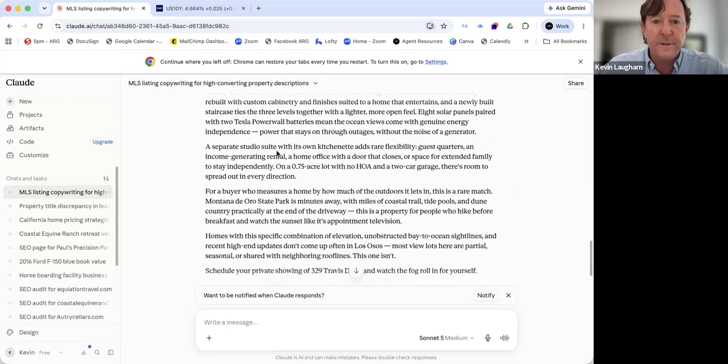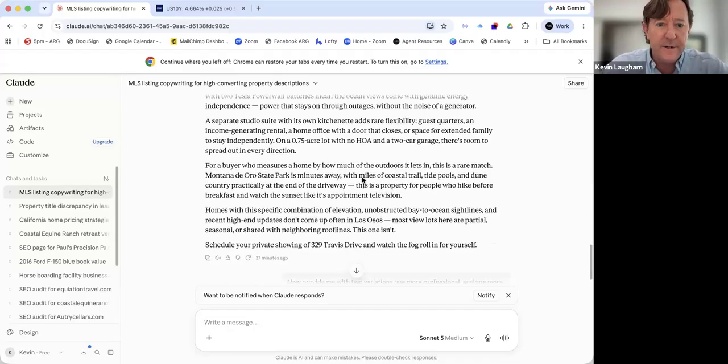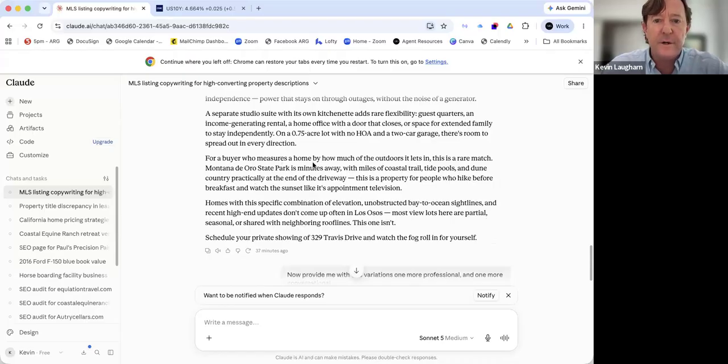A separate studio suite with its own kitchenette adds rare flexibility. Guest quarters, an income-generating rental, a home office with a door that closes, or space for extended family to stay independently. On a 3/4-acre lot with no HOA and a 2-car garage, there's room to spread out in every direction. For a buyer who measures a home by how much the outdoors lets in, this is a rare match.